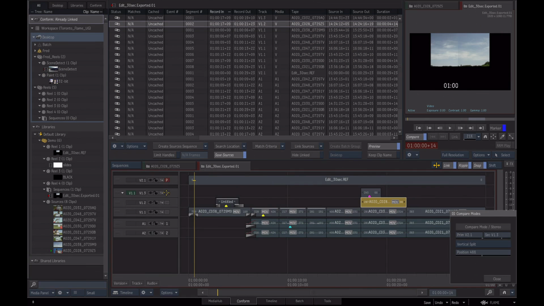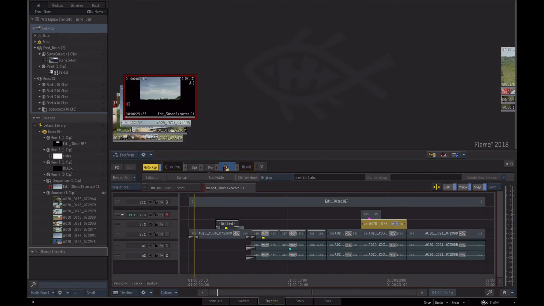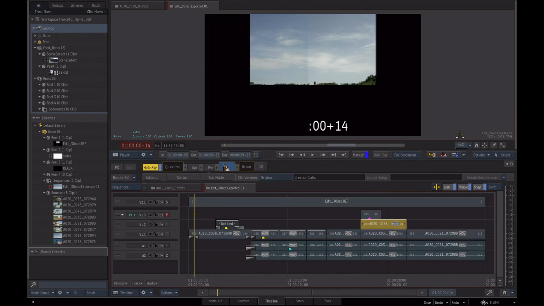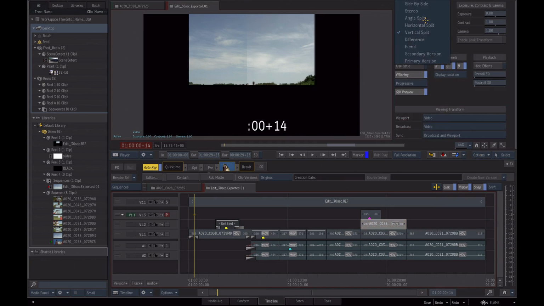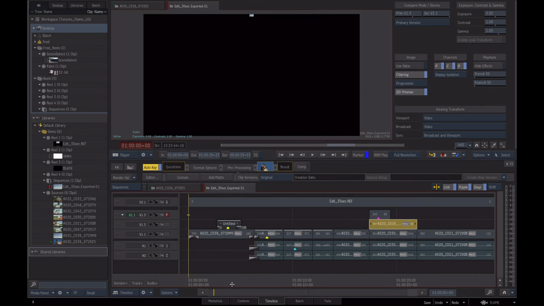So I'm going to go back to my primary, and we're going to have a look at some of the AAF effects I was able to conform. So I'm going to disable this. I'm just going to go in the viewing options, viewing settings, and we're going to go to primary. Very good. So here, what do I have?